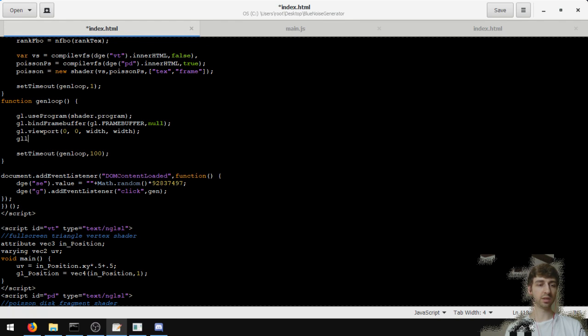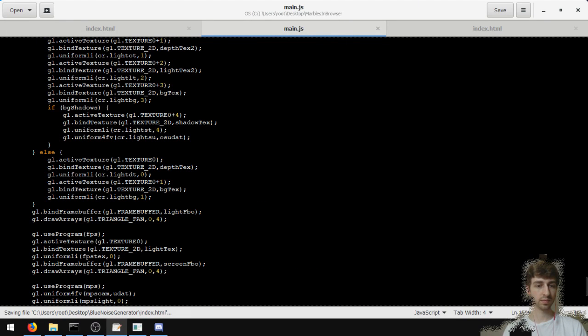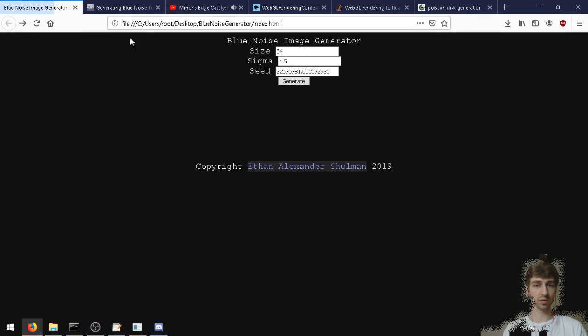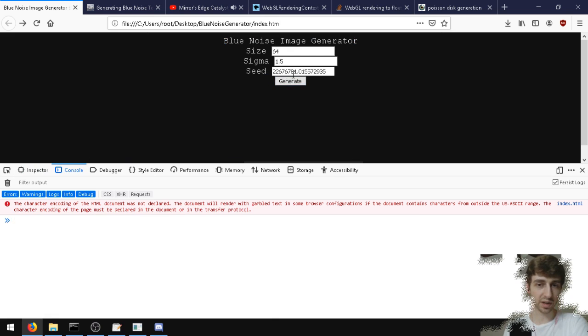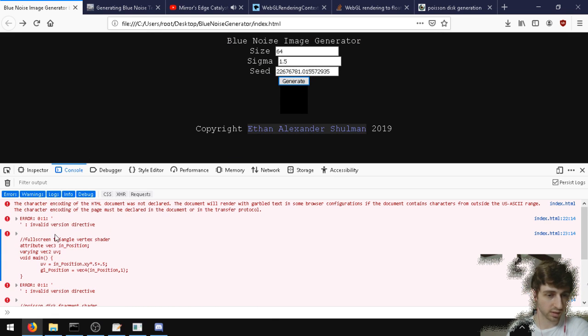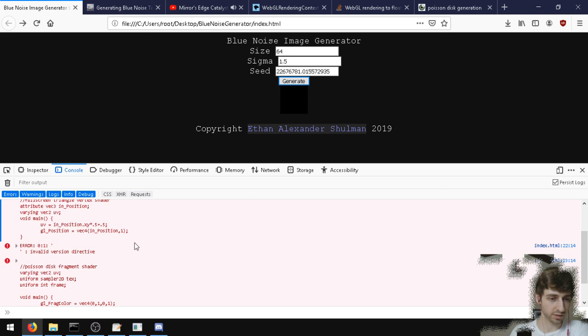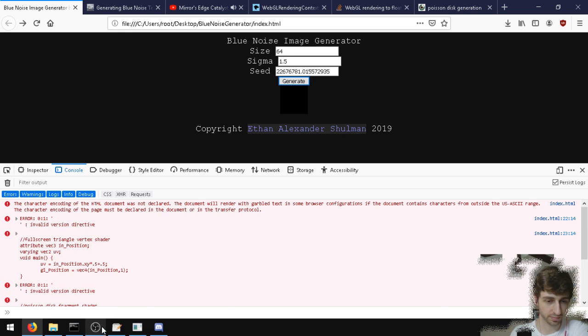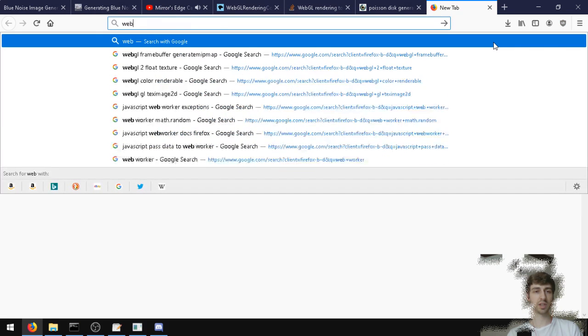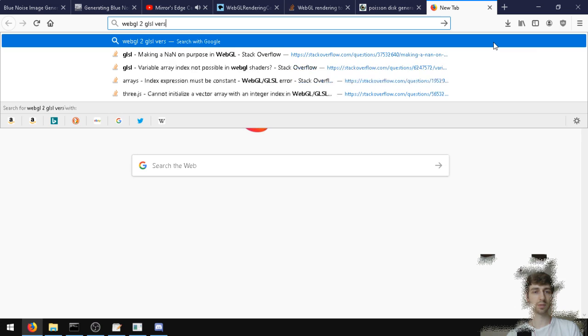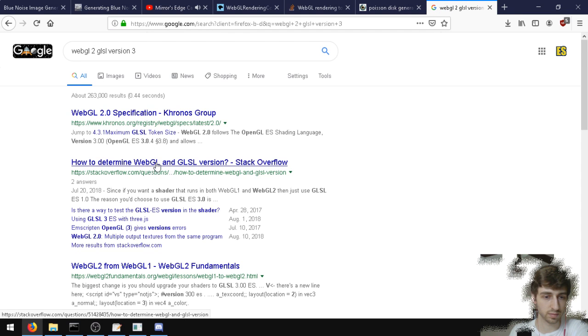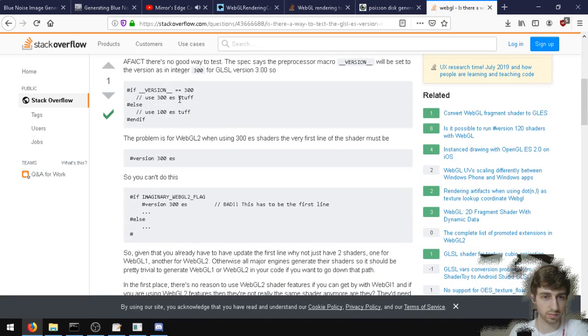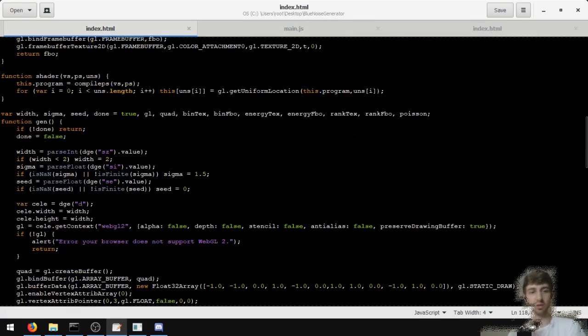So then gl.drawArrays, 0 or gl.TRIANGLE_STRIP, TRIANGLE_FAN, which one is it? Triangle fan, 0, 4. Alright, so this should draw green when I click generate. Error. Invalid version directive. Invalid version directive. Alright, let's look. WebGL2 GLSL version 3. Oh, I have to do version 300 es.